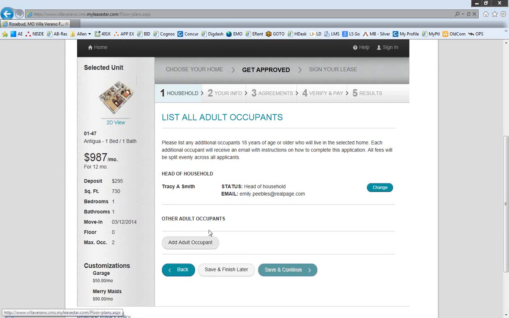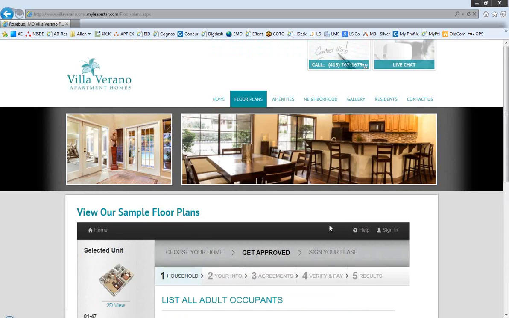While we're waiting, just a couple of things. They can add additional adult occupants, okay? And what's great about that is it will automatically email that additional adult occupant, asking them to log in and key in their information.